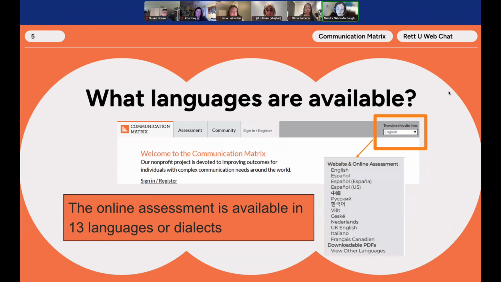And the Communication Matrix has been around for a long time, and we've been really fortunate that we've been able to translate it into many different languages. You can access a translation by clicking this drop-down box and changing it to the language that you want. It's available online, as a full website translation in 13 languages or dialects. There are also some printed written translations available for other languages on our website.